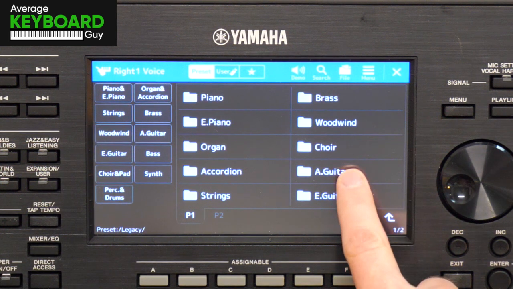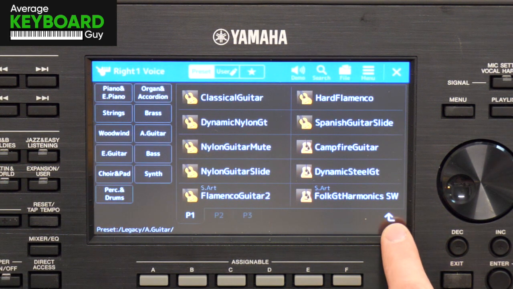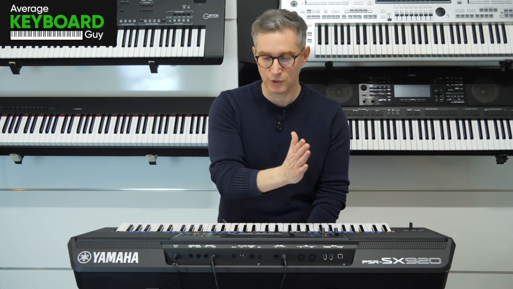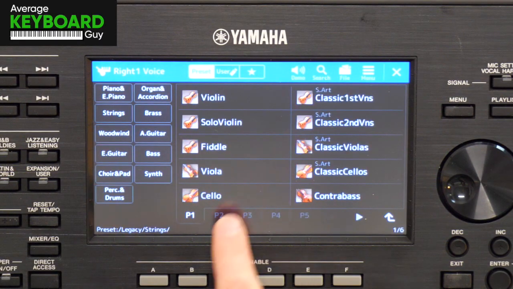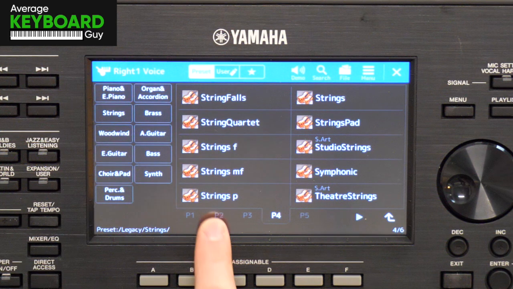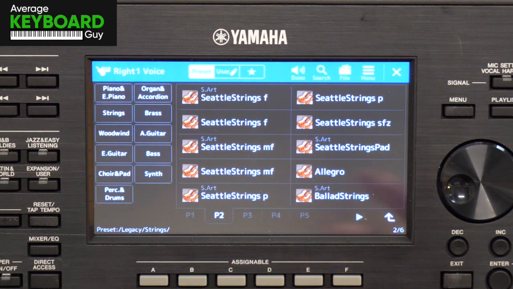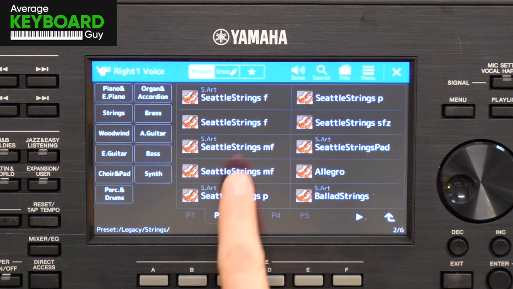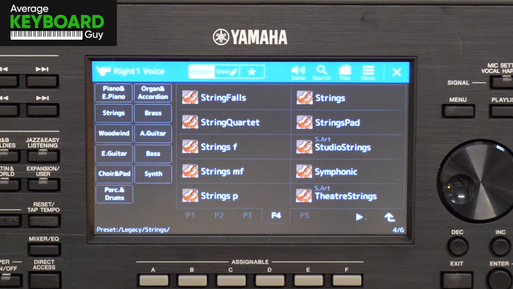Notice each time I go into a category, what I'm doing is I'm pressing the back button. So we go sort of back 1 page. Strings, there's pages upon pages, including the old Seattle Symphony Orchestra voices in there too, from instruments like Yamaha Tyros 5. So that gives away a little bit where these come from.